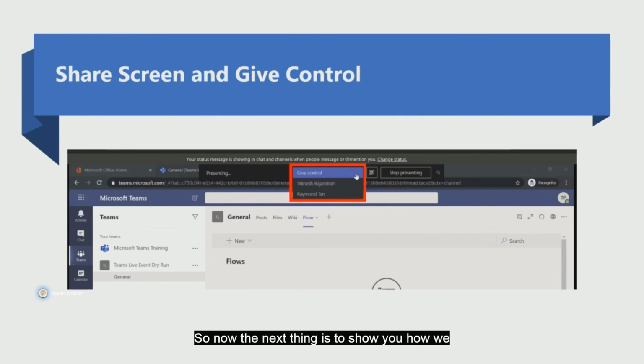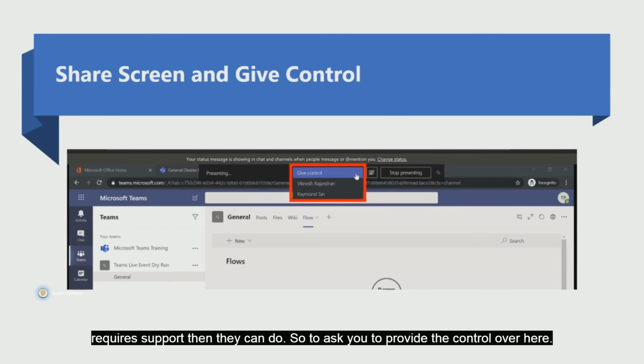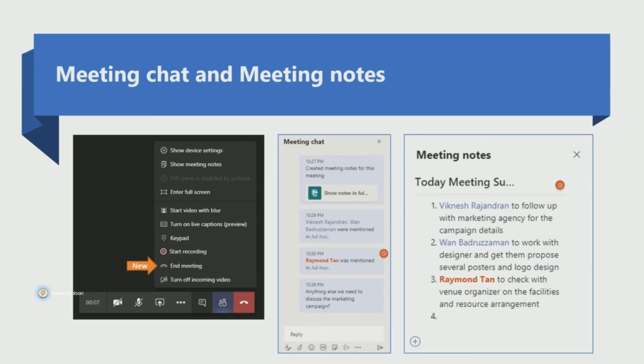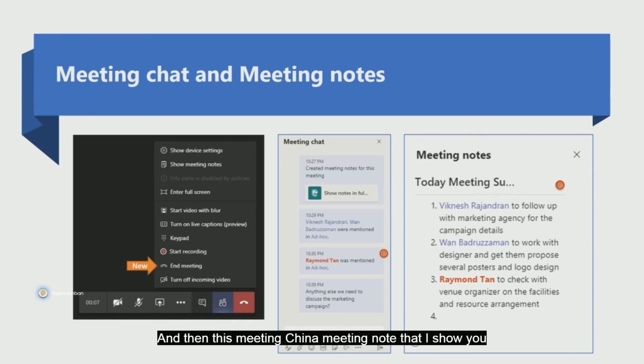So now the next thing is to show you how you can share the screen and give control. This is optional. If IT requires support, then they can ask you to provide the control over here. And then this is the meeting chat and meeting notes that I showed you just now, and you can look at how to participate here. And over here, they also show you that there is an end meeting.